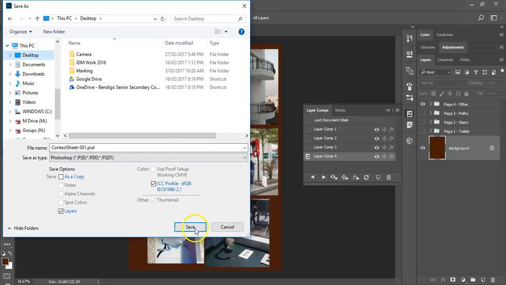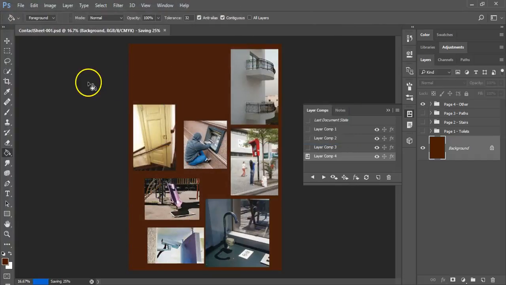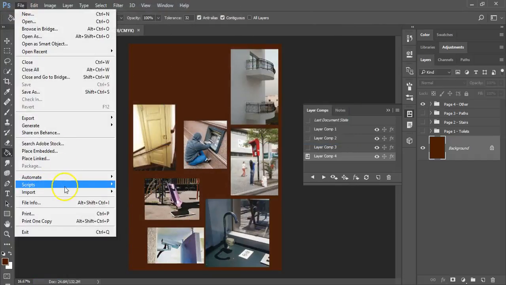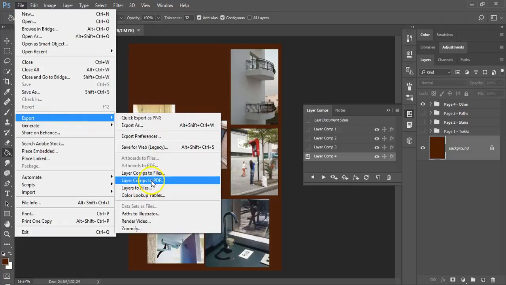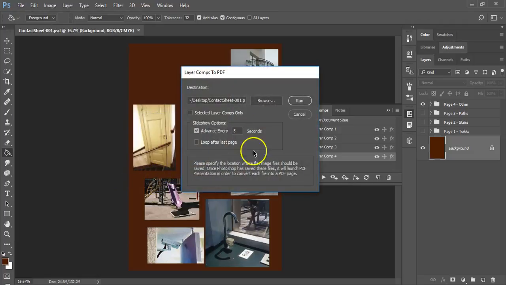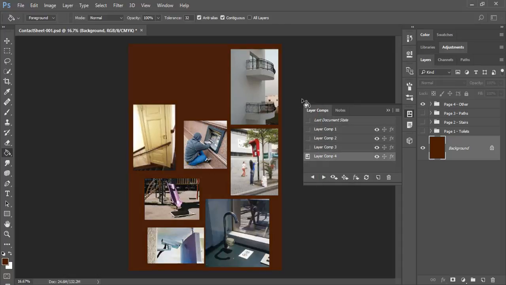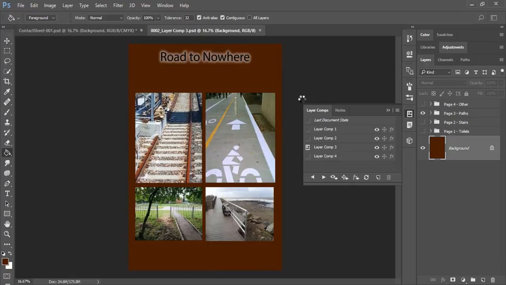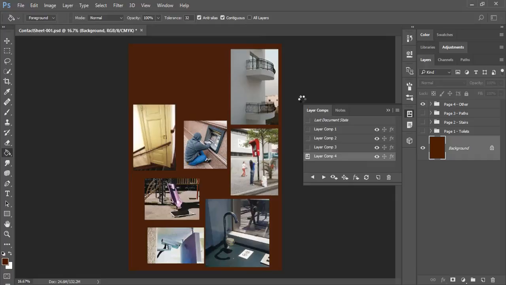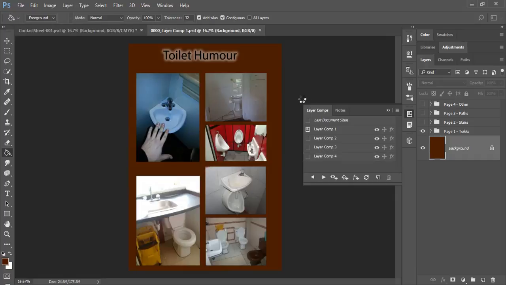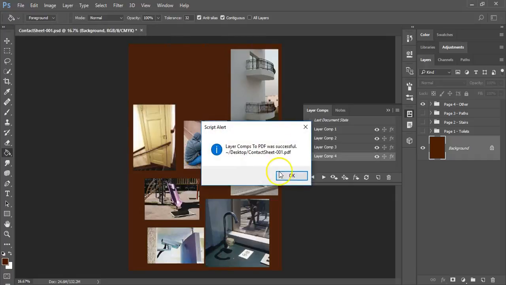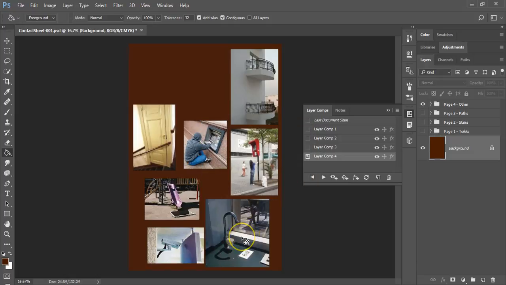Desktop, contact sheet 1 will do. Generally with saving stuff, please give it a sensible name. So anyhow, export layer comps to PDF, and default settings. It goes through everything, and then it should open up the PDF document once it is done. Excuse me, as I said, I've got a bit of a cold. So it'll think about it, and we'll have a look at the finished product once it springs up.